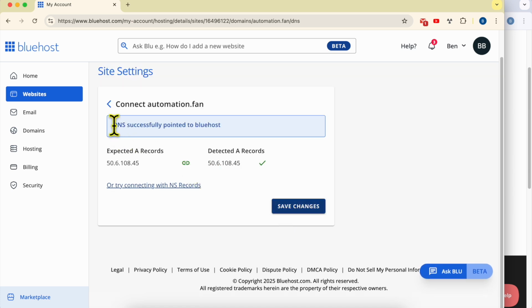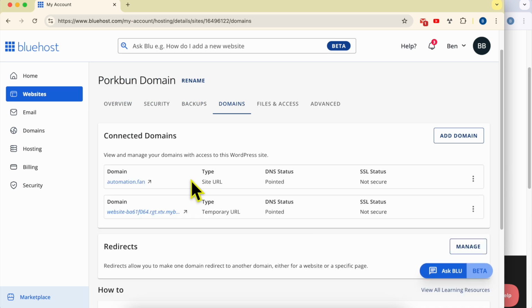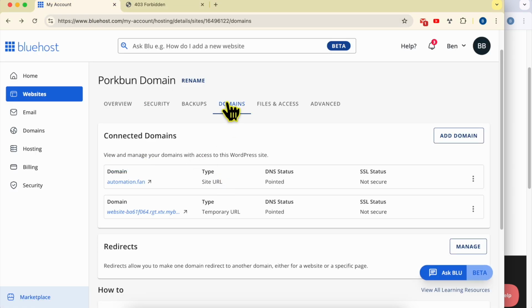And as you see, DNS successfully pointed to Bluehost. Click on Save Changes. And now let's give my Porkbun domain a visit. And as you see, my Porkbun domain was connected successfully with my Bluehost account. As you see, it is still not secure. I think the SSL certificate takes a while to fully install.